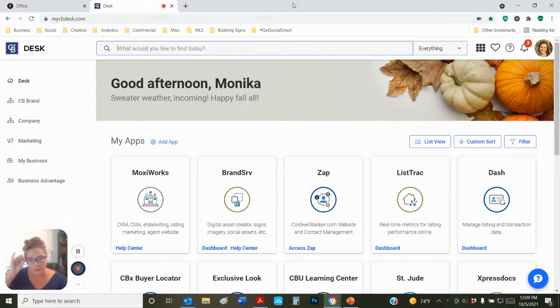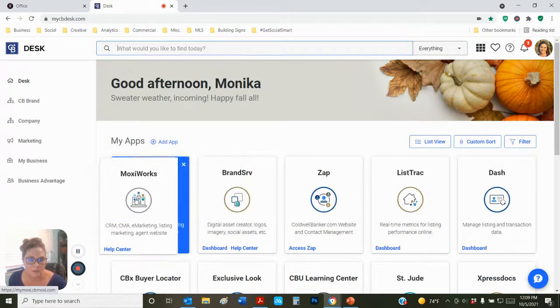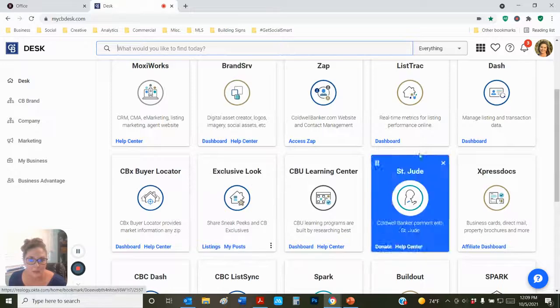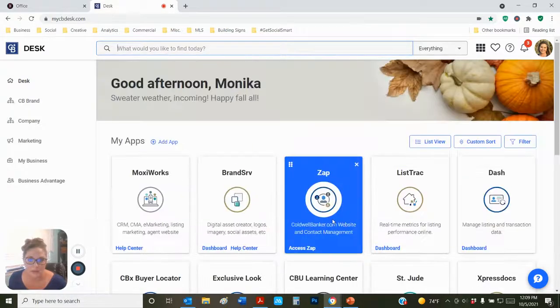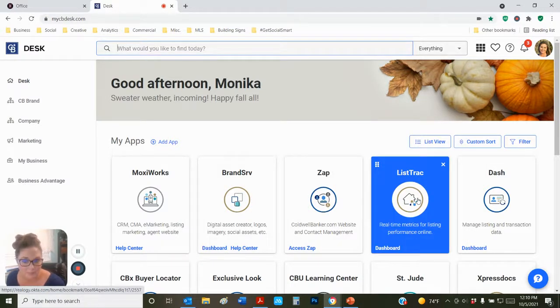So here's what the dashboard for desk looks like. This is where you're going to be able to access a lot of your tools that come from being part of the Coldwell Banker brokerage. This desktop is set up kind of like a smartphone. You can grab any of these tiles and move them around, rearrange them or delete them however you want. So you can put the ones that you use most frequently at the top and other ones at the bottom. Today we are going to talk about ListTrac.